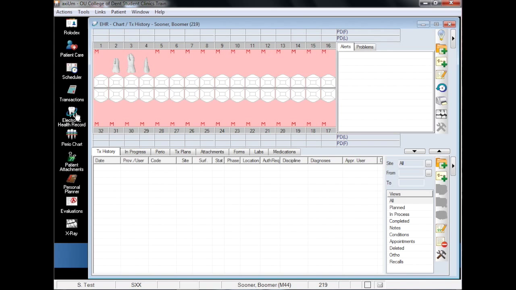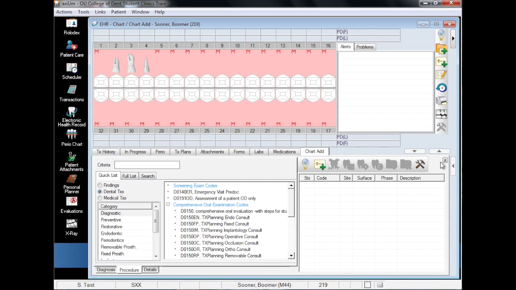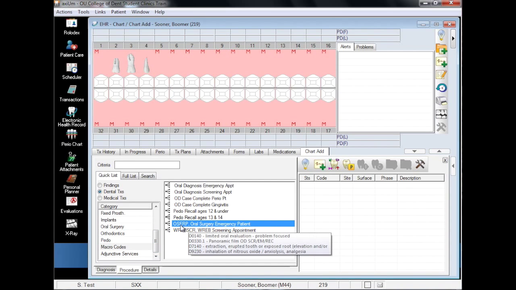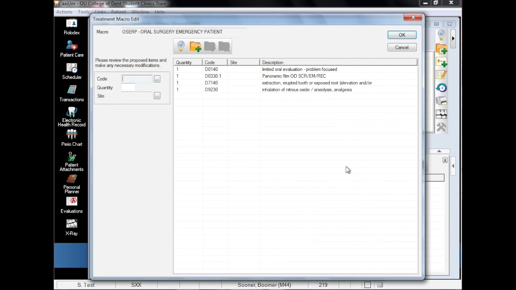With the emergency patient checked in and seated, navigate to the patient's EHR. Click the folder with the green plus to open the Chart Add tab. On the left of the Chart Add tab, select macro codes from the category list. Click on OSERP, Oral Surgery Emergency Patient, and click on the plan treatment icon. This will open a treatment macro edit window, which is pre-populated with codes for limited oral evaluation, a pano, an extraction, and nitrous, all of which can be edited or deleted.